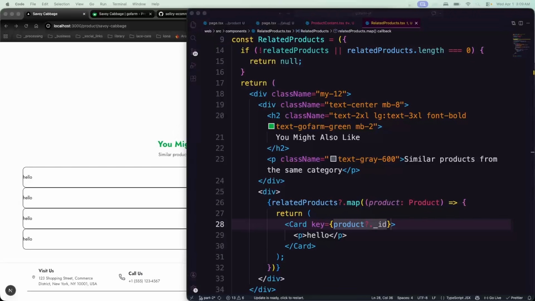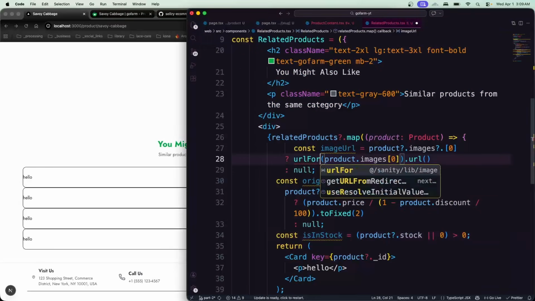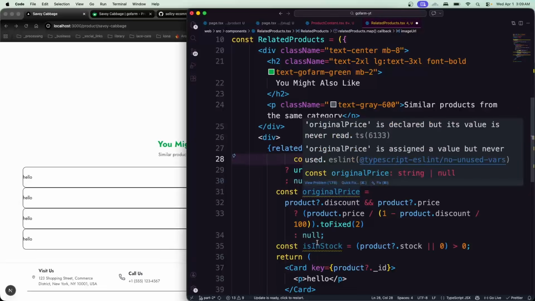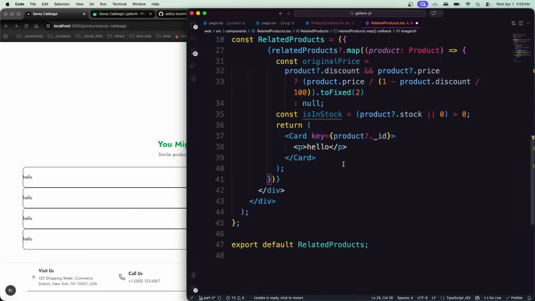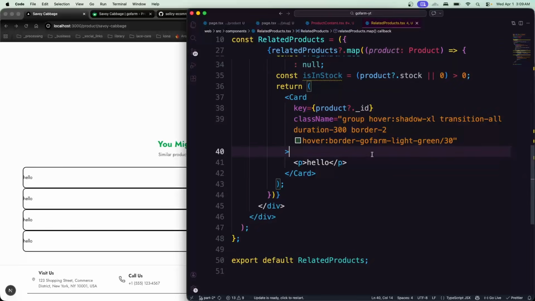So now we should be getting some more things: the image URL, product property, everything we need to fetch from here. Because as you can see, we can get that image URL, we're going to destructure the original price, and whether it is in stock or not, we can prefetch according to it. So right now, for the card which we are using here, we can also provide some class names which will make the group, overshadow, and so many other things.